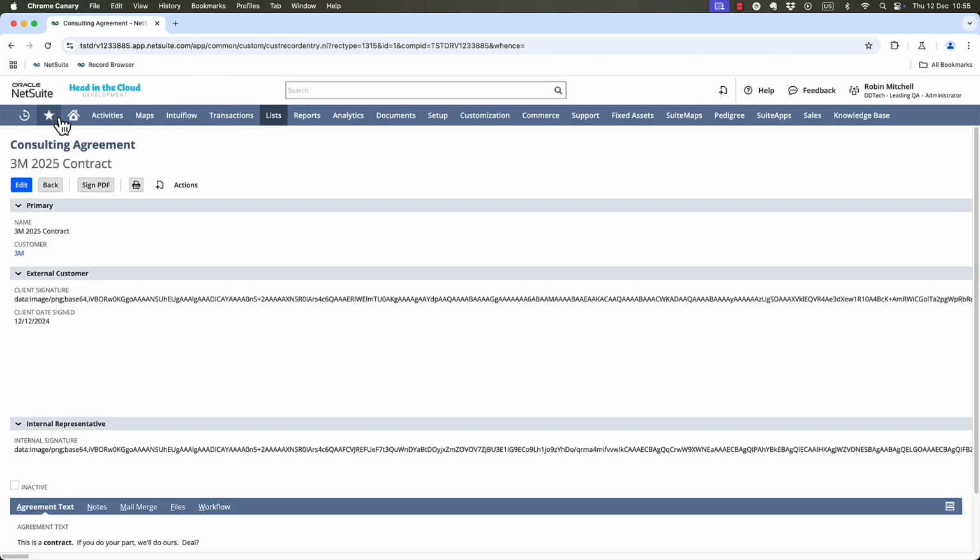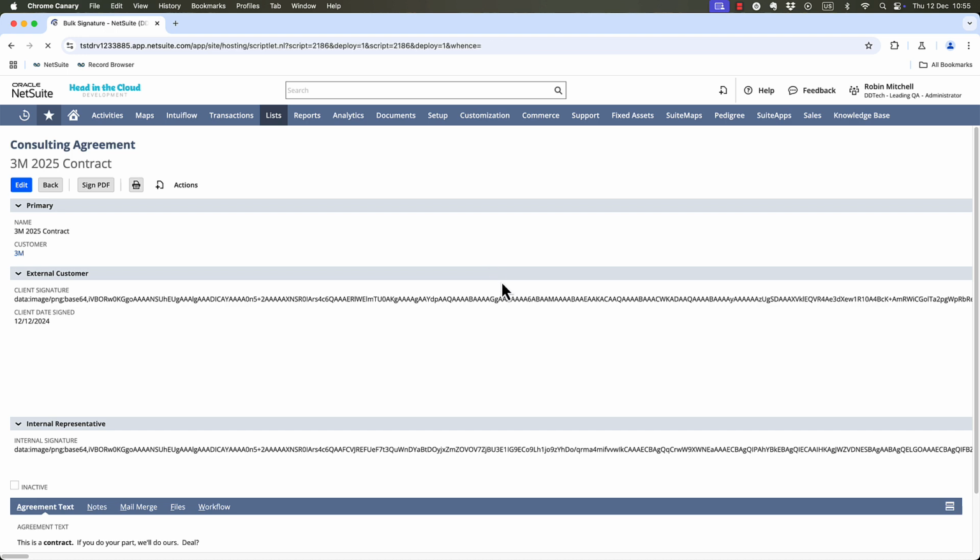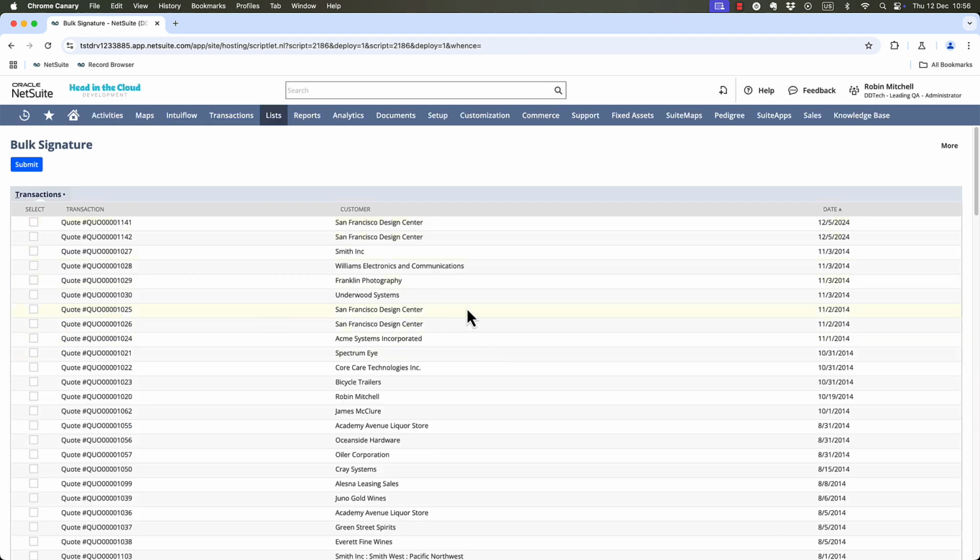So now for one more example, I'm going to show you how our bulk signature suitelet works, which you can use to sign up to 15 transactions at once. The list of transactions that shows up is controlled by your administrator. For this example, I'm just using a quotes saved search. I'm going to choose just a couple of the quotes here to sign.